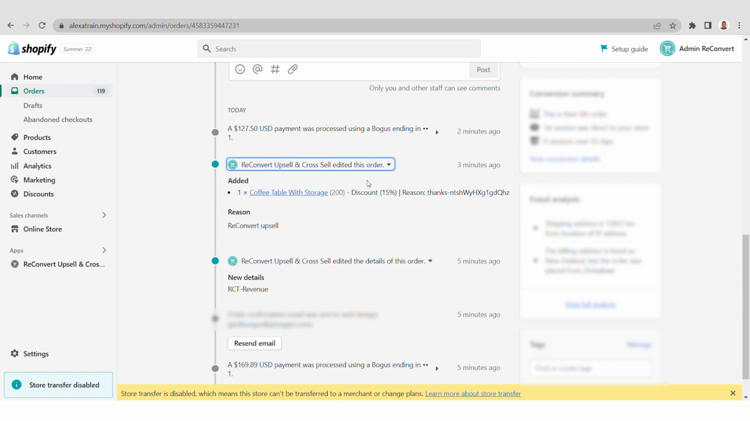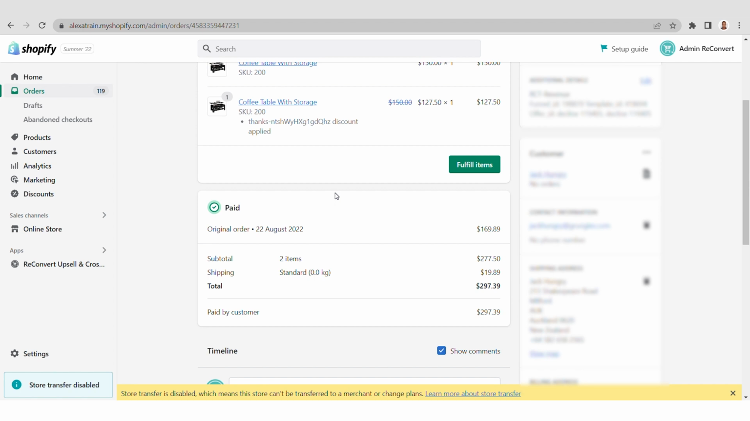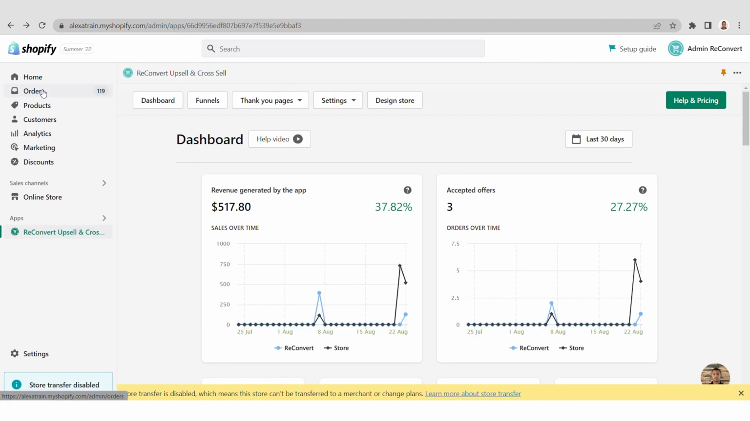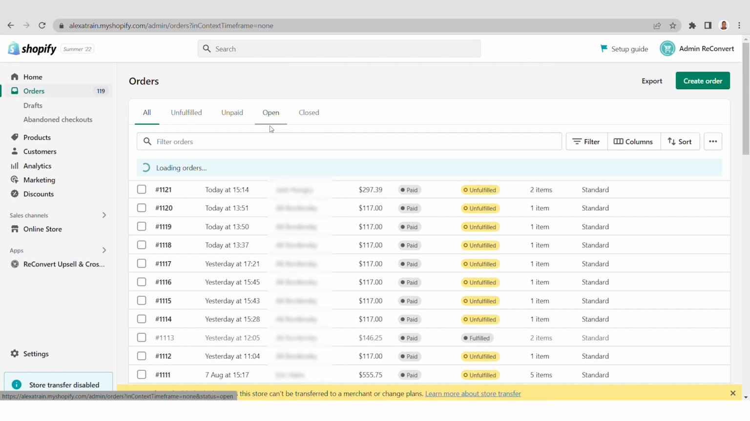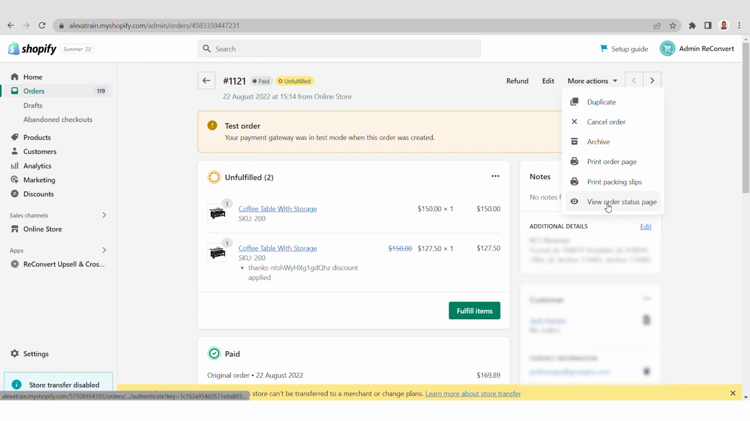and then ReConvert upsell edited this order, and you can see that another upsell was added with a discount of 15%. And so our upsell has successfully been added or edited to the original order. For the purposes of this tutorial, let me just use that same order. So as to demonstrate, I'm just going to go to view order status page.